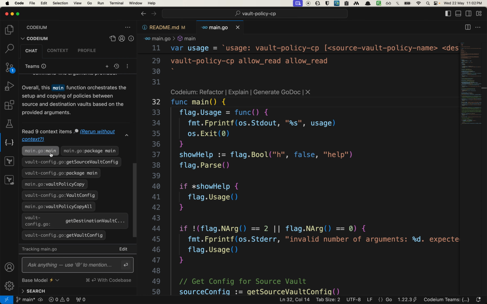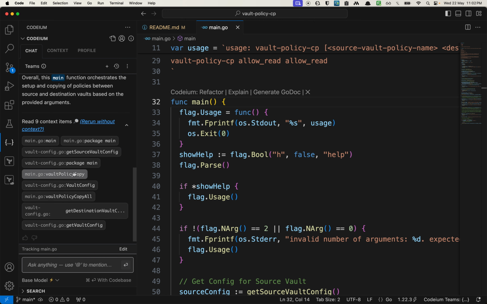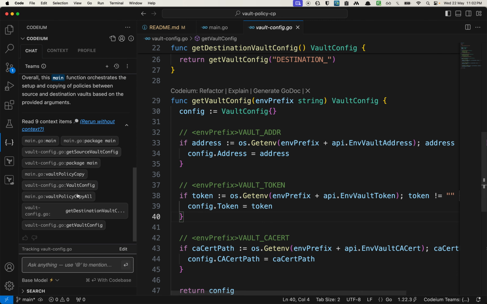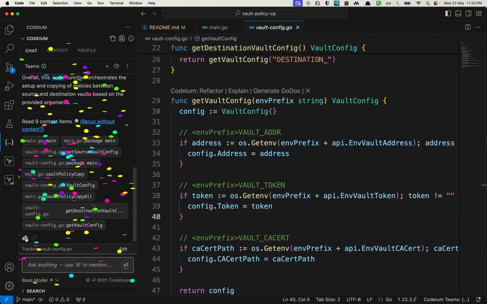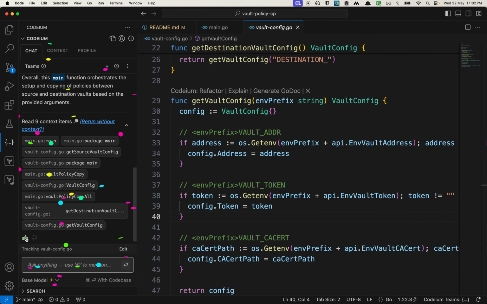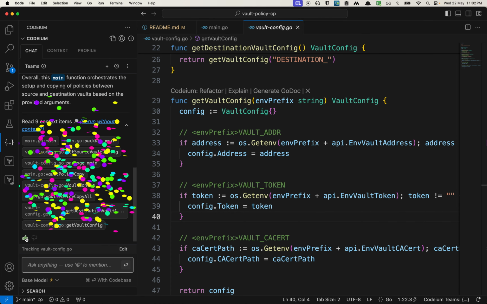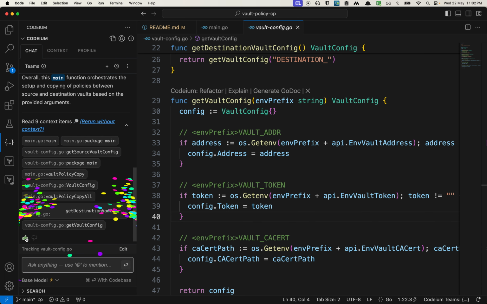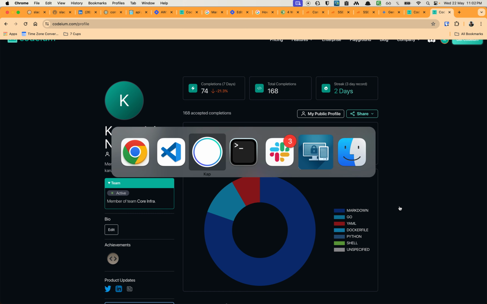The context that it got was main.go, package main, get source vault config, vault policy copy all, get destination vault config. Pretty cool stuff. The animation wasn't very nice. It was okay, but I was expecting a better animation. The colors aren't so great, and the circles could have been better. But other than that, of course, the app itself is pretty cool.